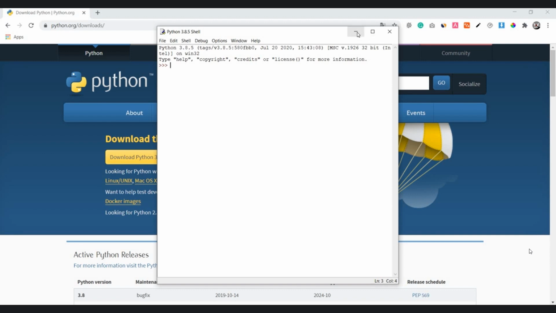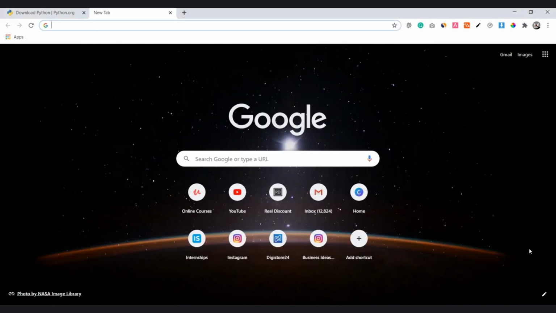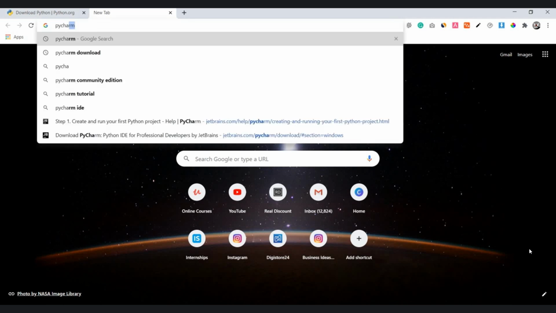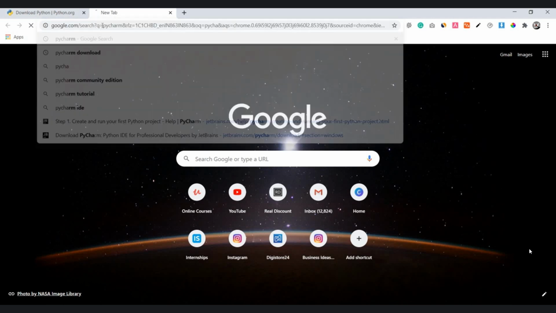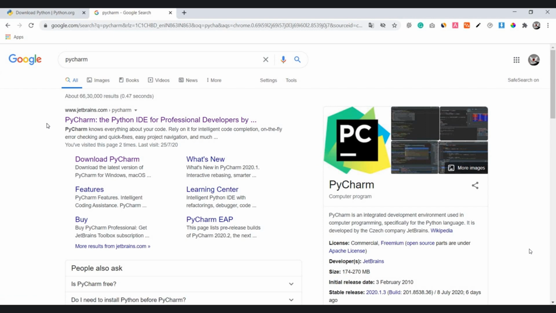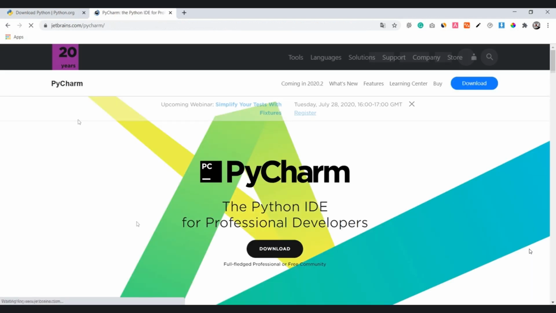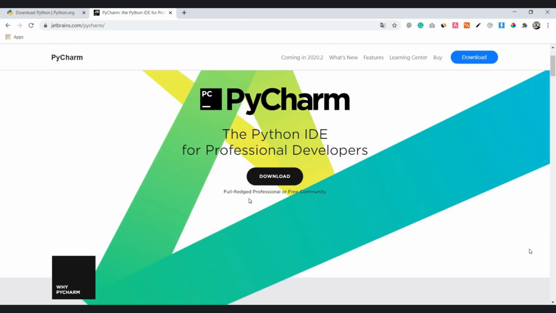Open Chrome in a new tab, and we are going to install PyCharm. If you guys want PyCharm, that's fantastic. It's by a company known as JetBrains. JetBrains has a ton of software. Click on the first website. So this is the official website of PyCharm. So I am going to click on download.